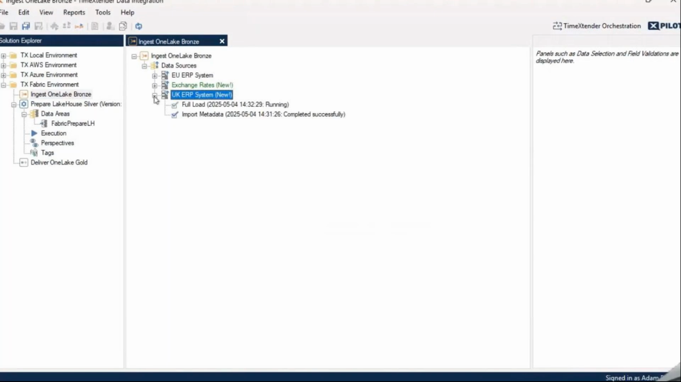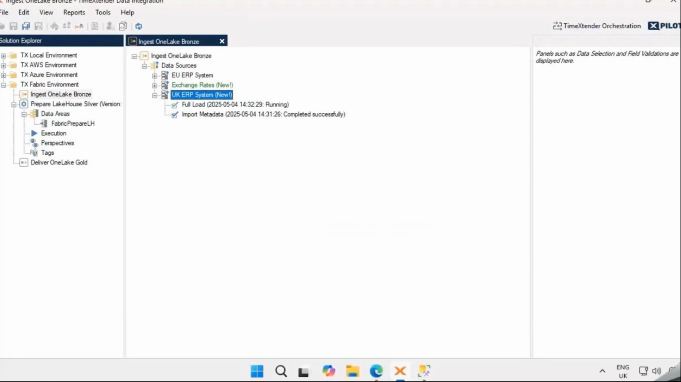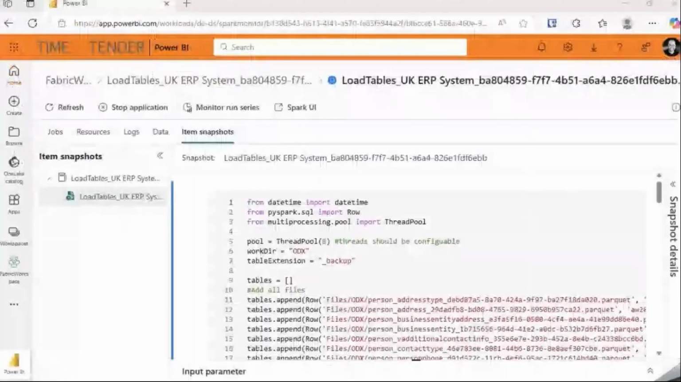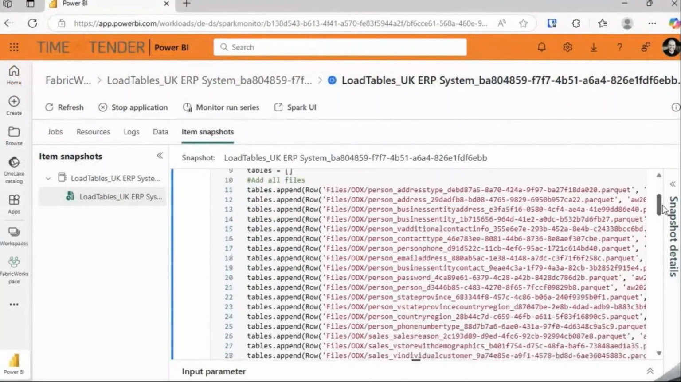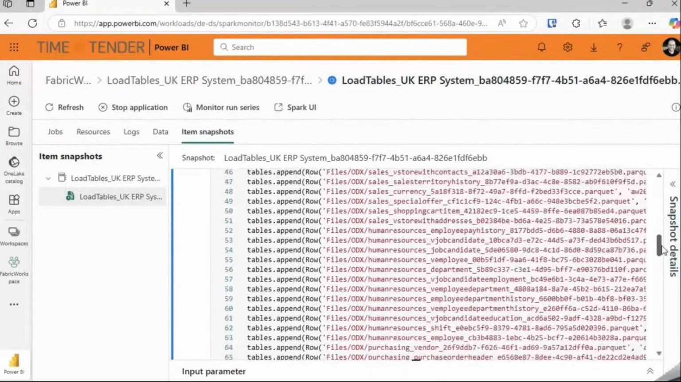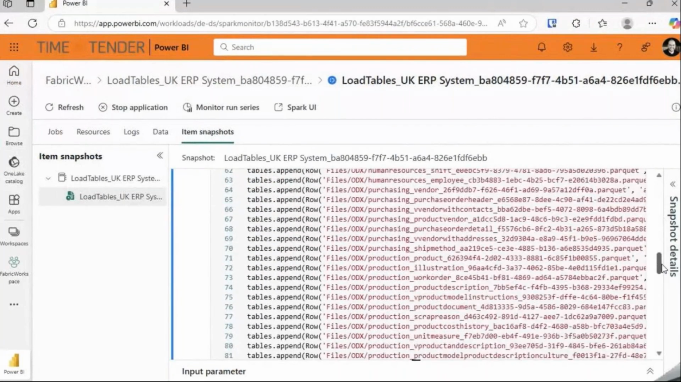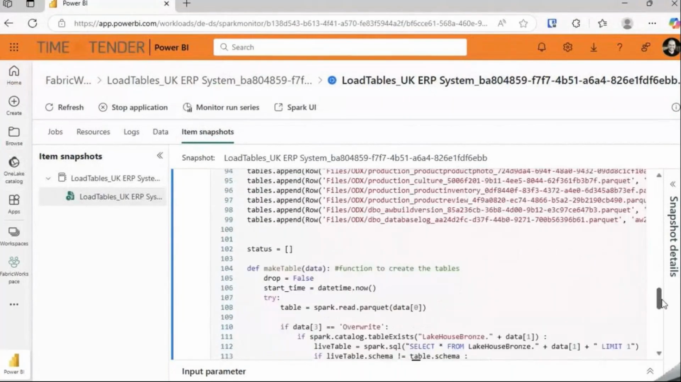And what I want to do right now, as that's building in our Fabric notebook, I'm going to open my Fabric interface just here and bring that across. And we can actually see the PySpark code that's being written in our Fabric notebook that's ingesting that data from our data source into the OneLake.